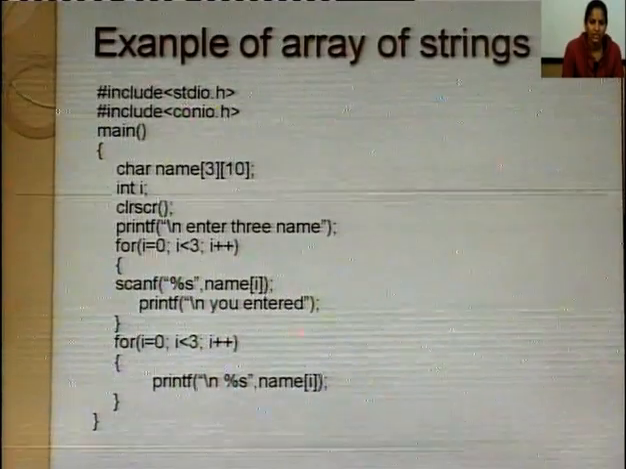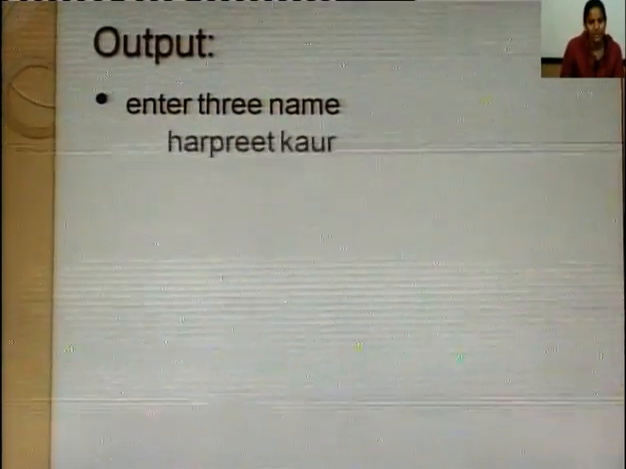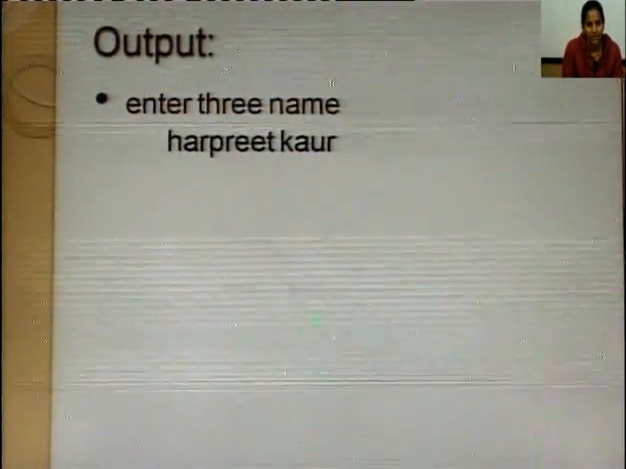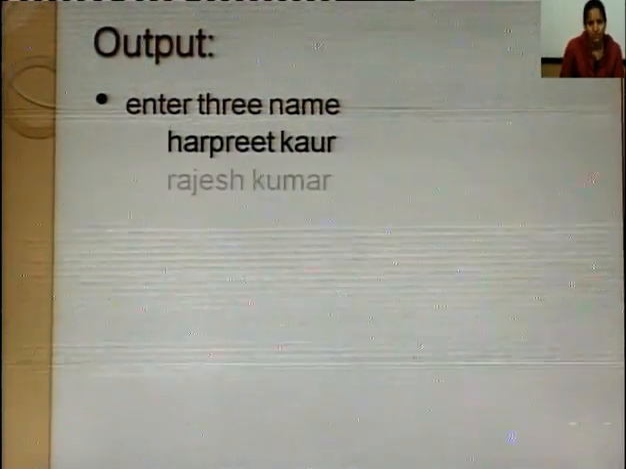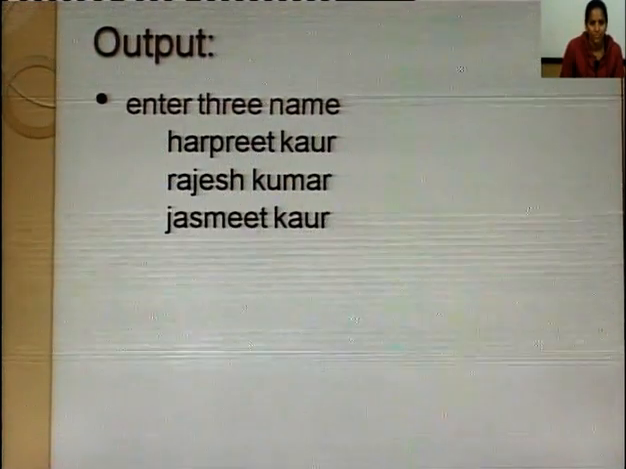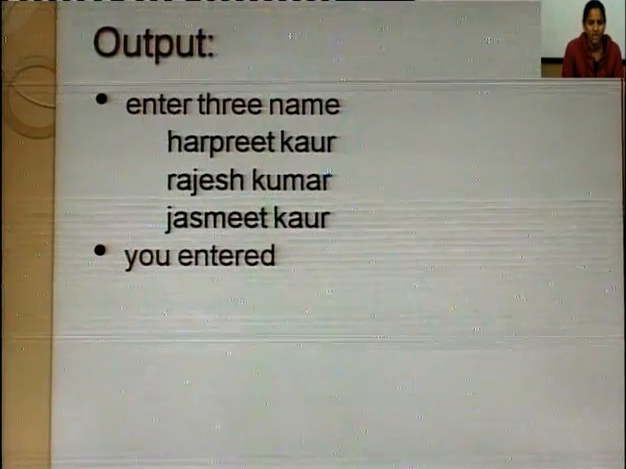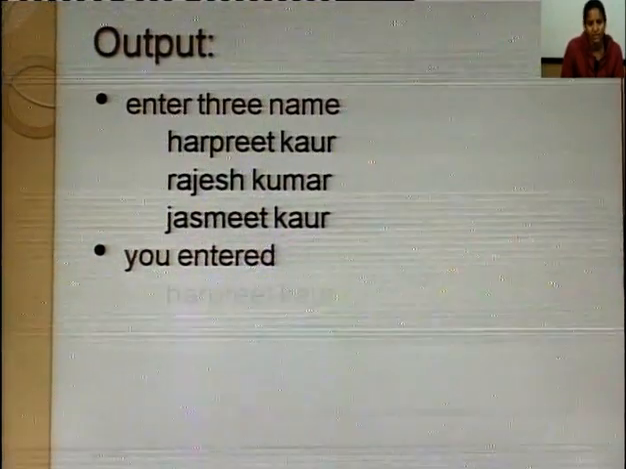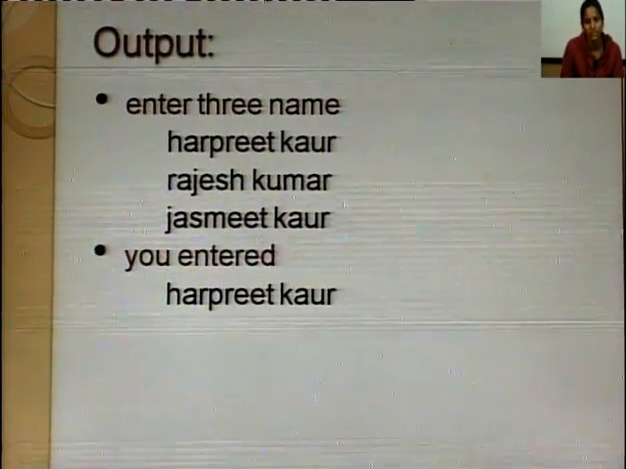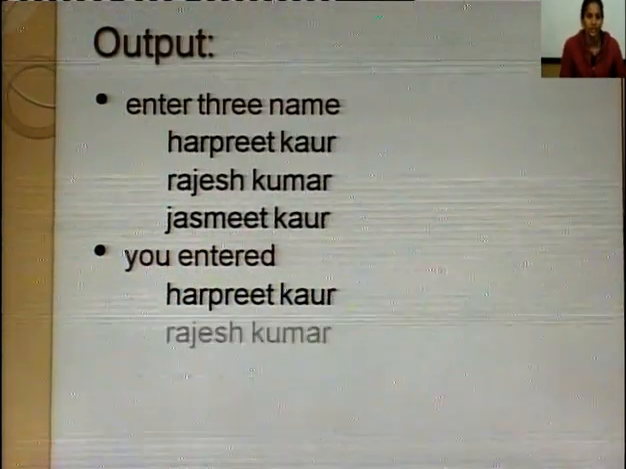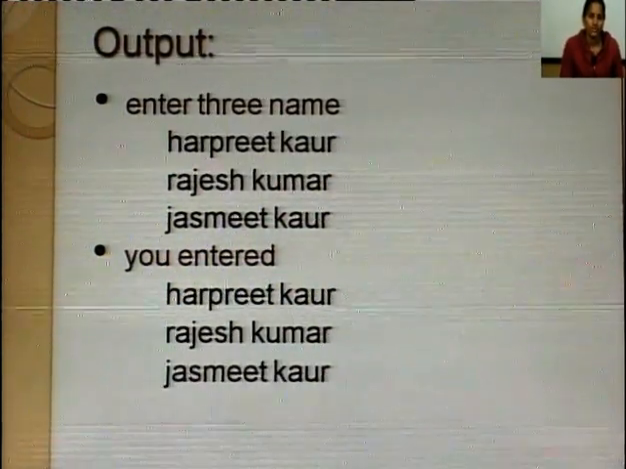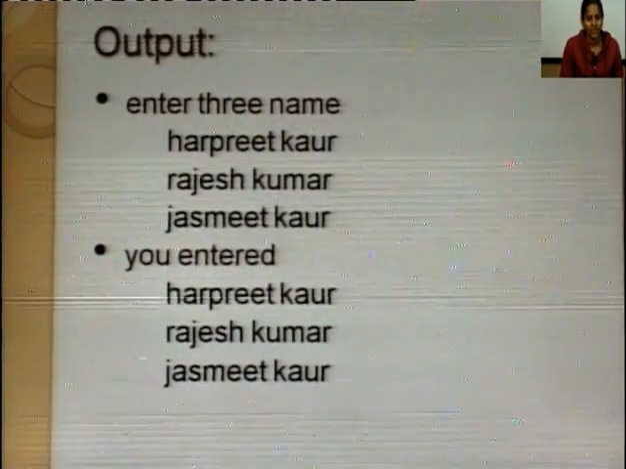After entering, these strings are displayed next. So here the output is: enter 3 names, that is Harpreet Kaur, Rajesh Kumar, Jasmeet Kaur. When we entered the 3 names of different lengths, the program displayed the output, that is, you entered Harpreet Kaur, Rajesh Kumar, Jasmeet Kaur, with white spaces.